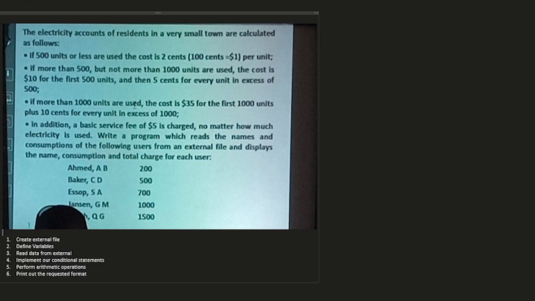If more than 1000 units are used, the cost is $35 for the first 1000 units plus 10 cents for every unit in excess of 1000. In addition, a basic service fee of $5 is charged no matter how much electricity is used. Write a program which reads the name and the consumption of the following users from an external file and display the name, consumption, and total charge for each user.